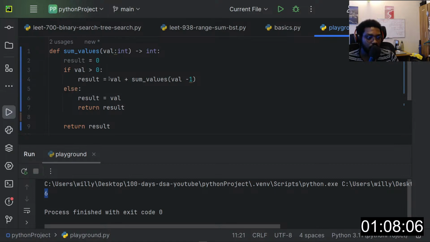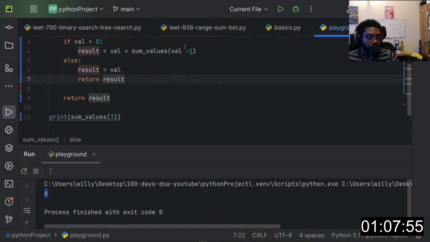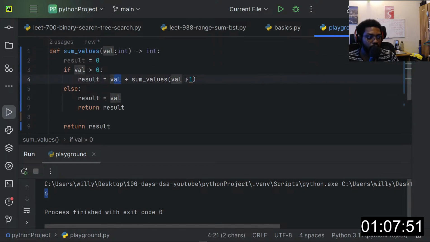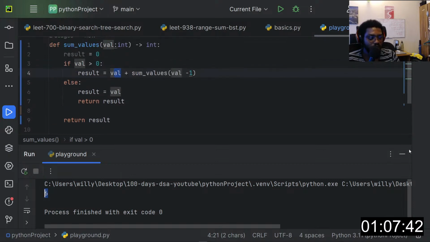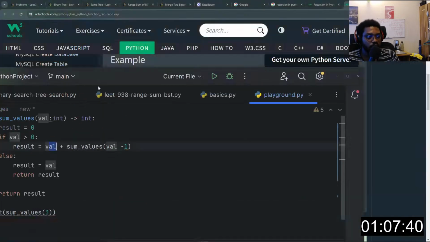So here I am doing result is equal to value plus sum_values. So this will be called with 3 minus 1. Value at first was 3, right? 3 plus 2, then it calls 2, and then 1. So that's equal to 6. Okay, this is correct. All right. Let me explain what is happening here with recursive functions.